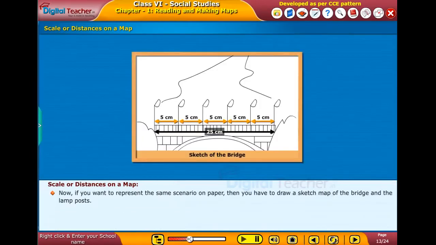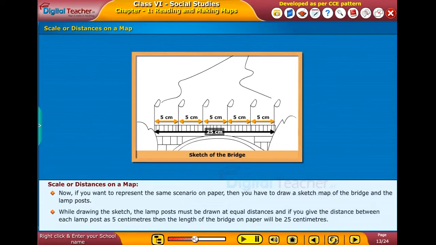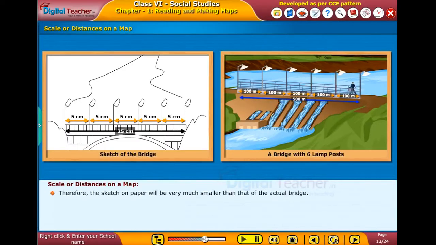Now, if you want to represent the same scenario on paper, then you have to draw a sketch map of the bridge and the lamp posts. While drawing the sketch, the lamp posts must be drawn at equal distances, and if you give the distance between each lamp post as 5 centimeters, then the length of the bridge on paper will be 25 centimeters. Therefore, the sketch on paper will be very much smaller than that of the actual bridge. The same concept is applied in scale of maps.